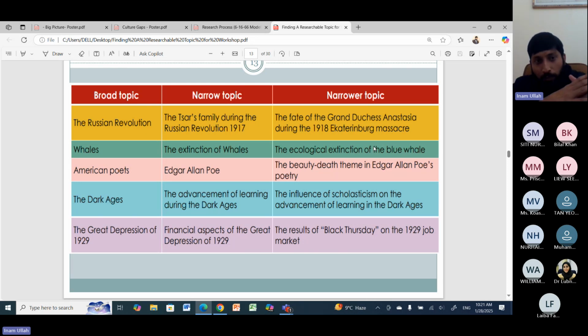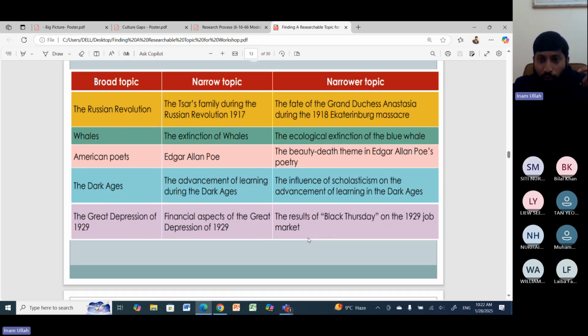Similarly, another topic can be the Dark Ages. Then you can narrow it down to the advancement of learning during the Dark Ages. Now you are talking about an aspect, and then you can further narrow it down to the influence of scholasticism on the advancement of learning in the Dark Ages. So you have further narrowed it down, and the same is the last example. These are a few examples that I wanted to share with you, of how you can take a broader topic and narrow it down further to a manageable research work.